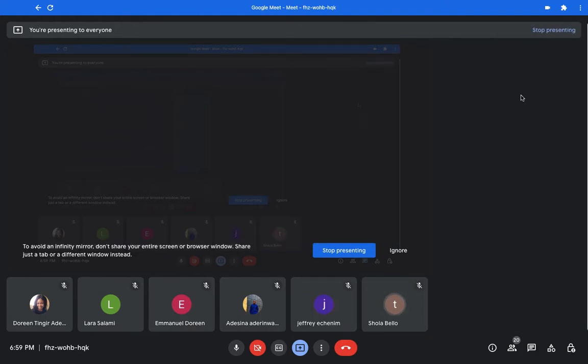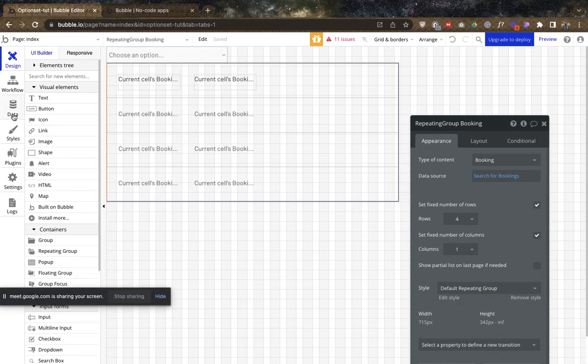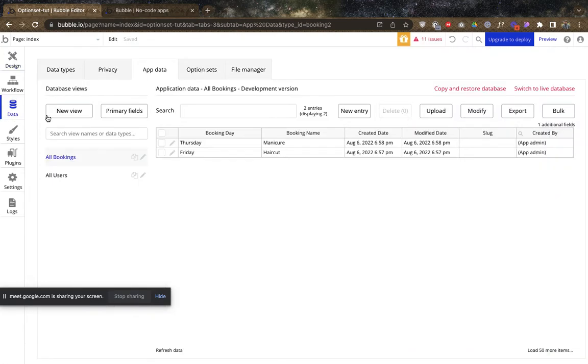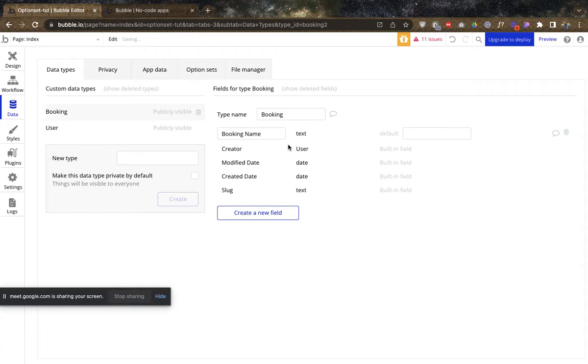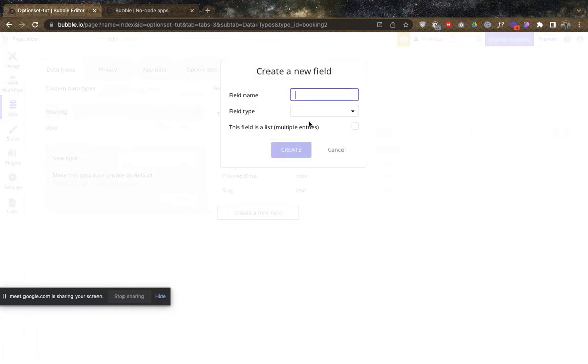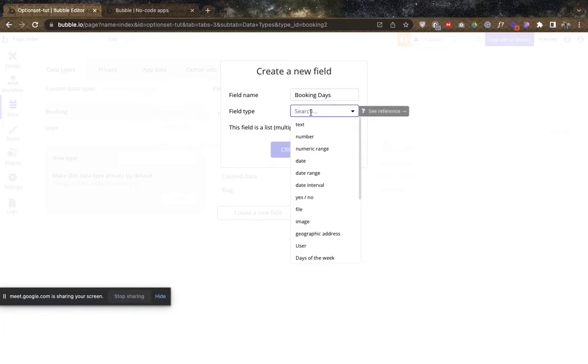The next thing. So what we did was we went to data, right? In our data type, we had bookings. Inside bookings, we created booking name, which is a text, right? Then we created booking days, right? I hope you were here when we created our option set for days of the week. We created an option set that had Monday, Tuesday, Wednesday, Thursday, Friday.